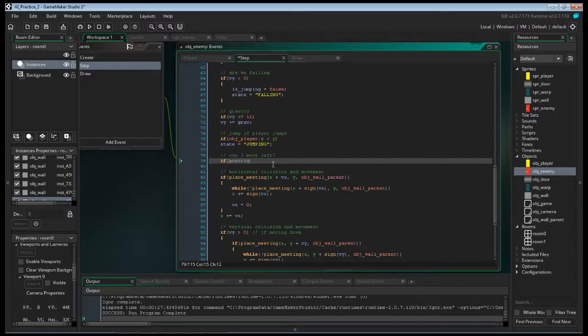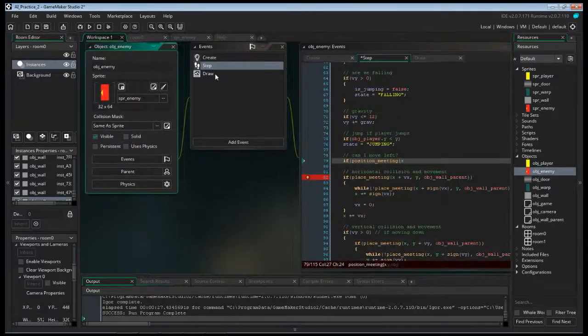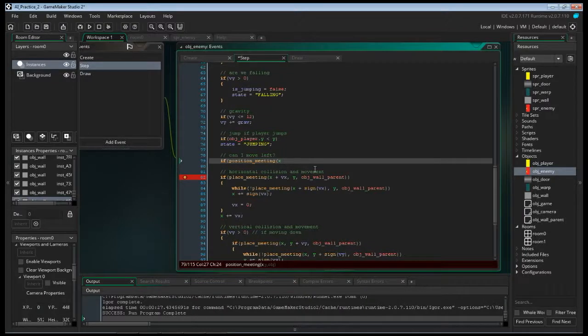So if position meeting, our x location, and remember our x is actually in the center of our characters. If I come up here, our x is in the center. So we're going to see if some distance ahead of us there's going to be a collision. And again, you could use the position empty function to see if there's anything there. It'll work just the same. But I'm going to use position meeting, and I'm going to subtract a distance ahead of my character to the left. So by hitting a minus, I'm actually moving to the left of my character. And I'll do like 20 pixels to the left.